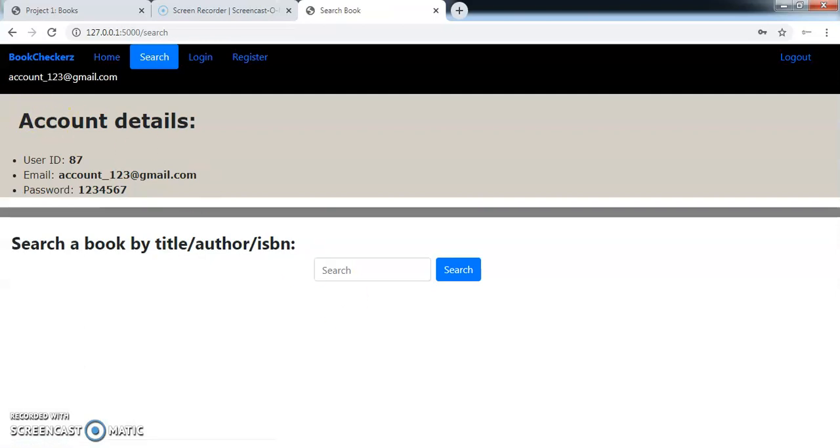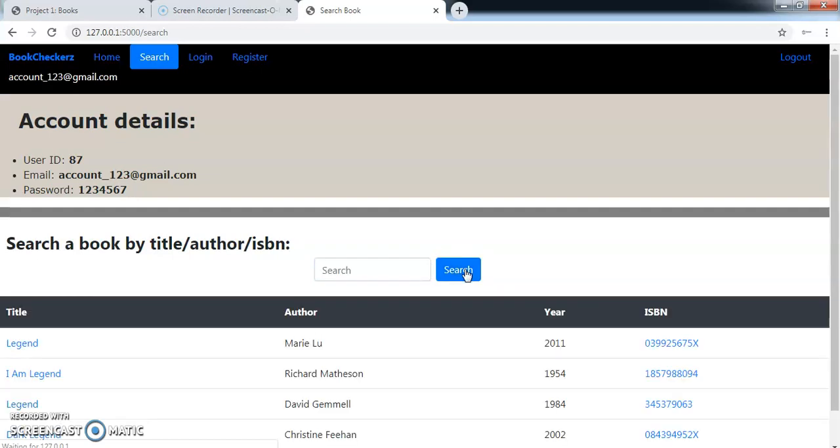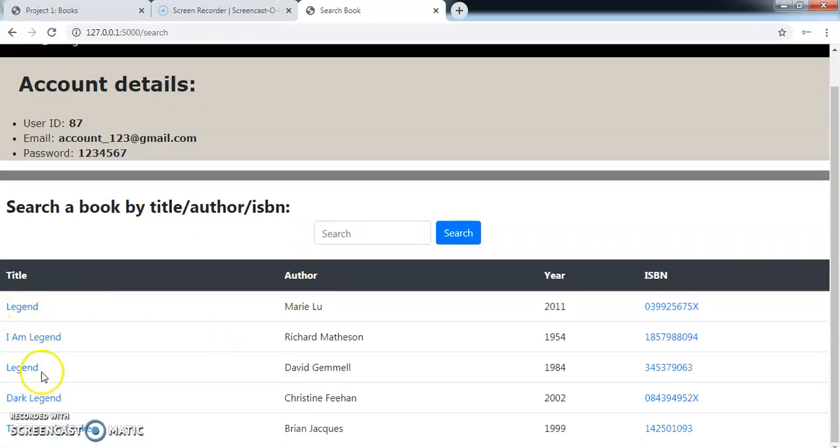Now when I log in, you can see my email ID here, my account details with user ID, email and password. Now you can search a book by title, author or ISBN, also by year. So let's search by title. I search for a book Legend, and there come the books which have Legend in the name.